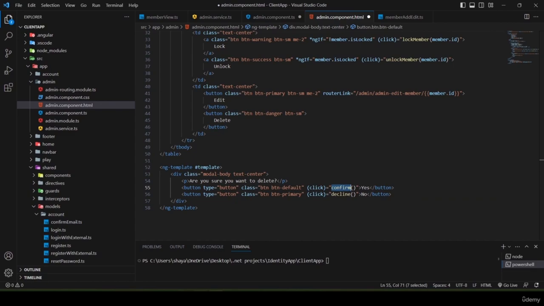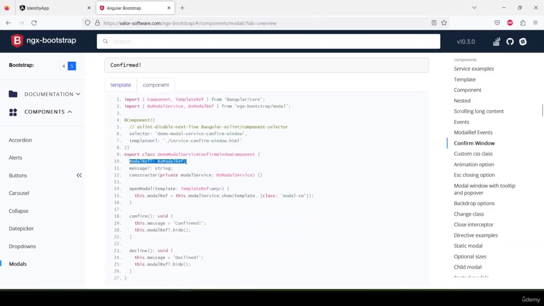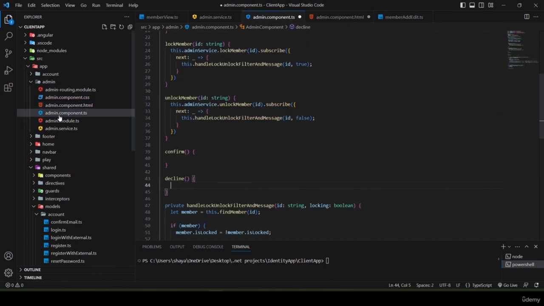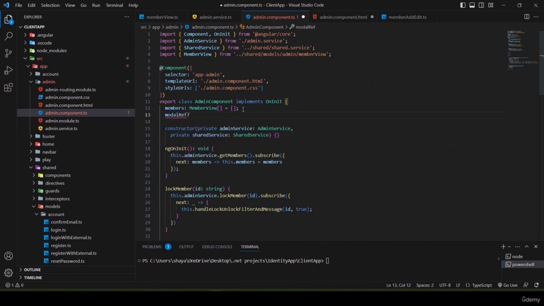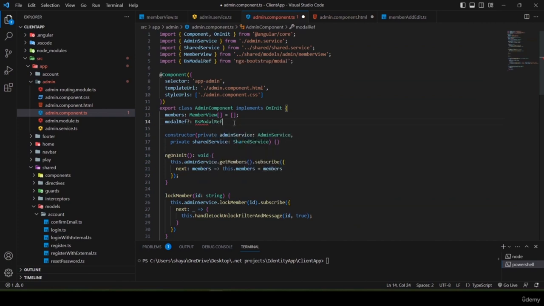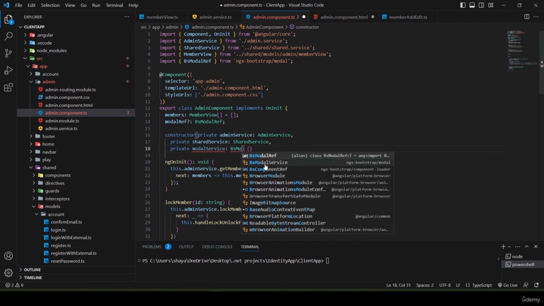Then if I go back to the browser and inside component, we are going to have modal ref and private modal service as BS modal service. So we are going to create these two inside our admin.component.ts. So I open Visual Studio Code, and inside admin.component.ts, just at the top, we have modal ref question mark of type BS modal ref. So I select from NGX Bootstrap modal. Then inside my constructor, we have private modal service of type BS modal service. So I select this one.